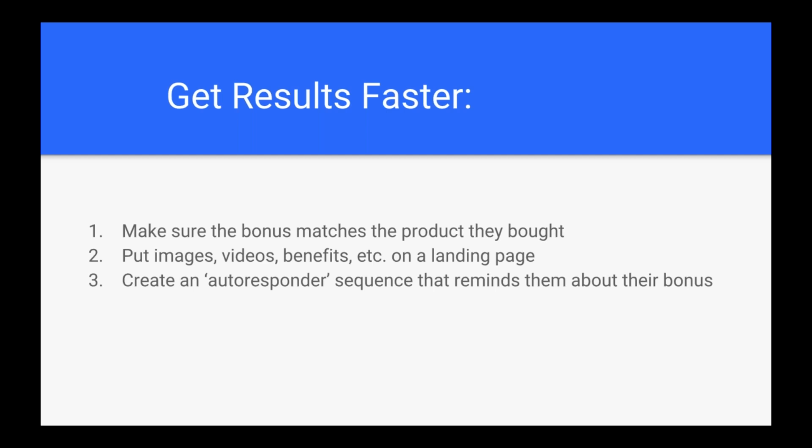And even better, sometimes the customer won't even get your email to go to the landing page. So create an autoresponder sequence that reminds them about their bonus. Say you email them 14 days after they bought it, when you know it's already been shipped. Then, 2 days later, send another follow-up email if you don't see a response or they didn't seem to leave a review.